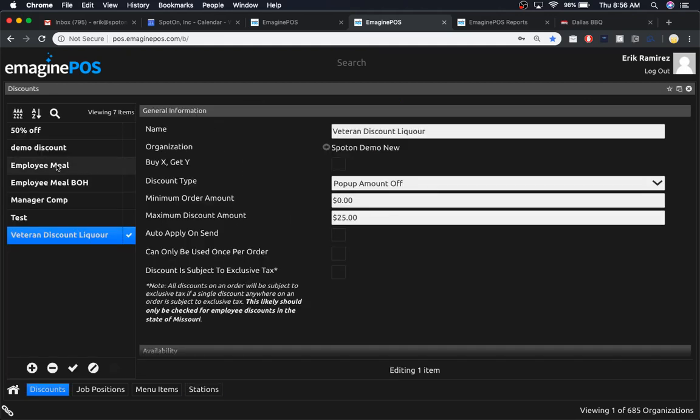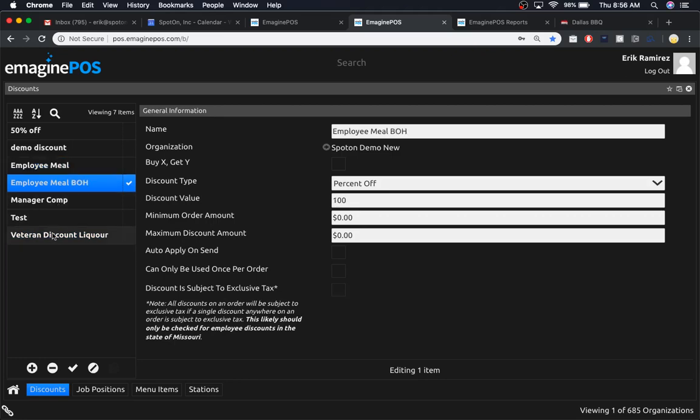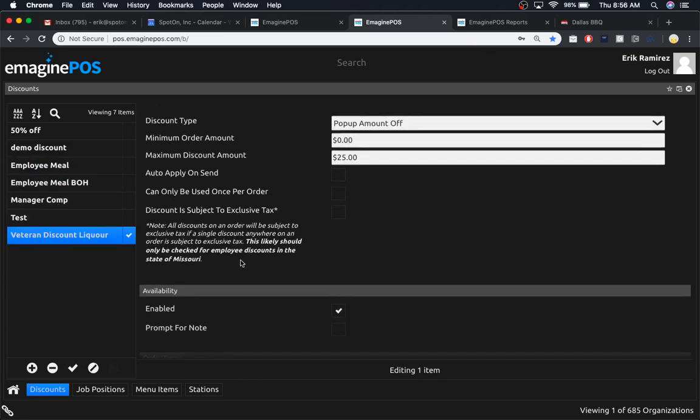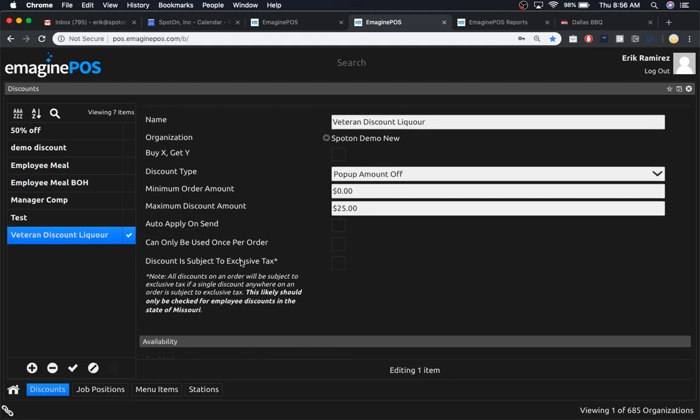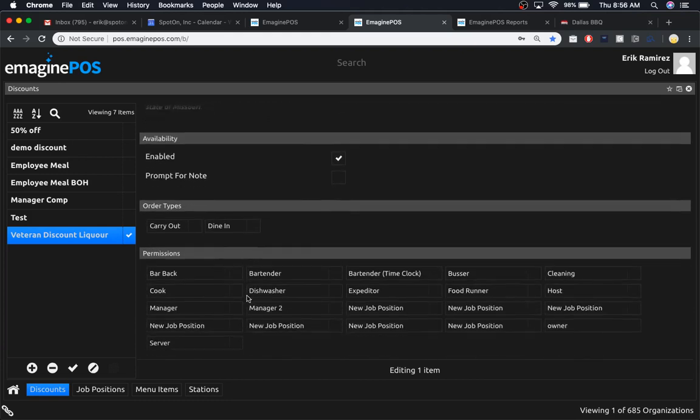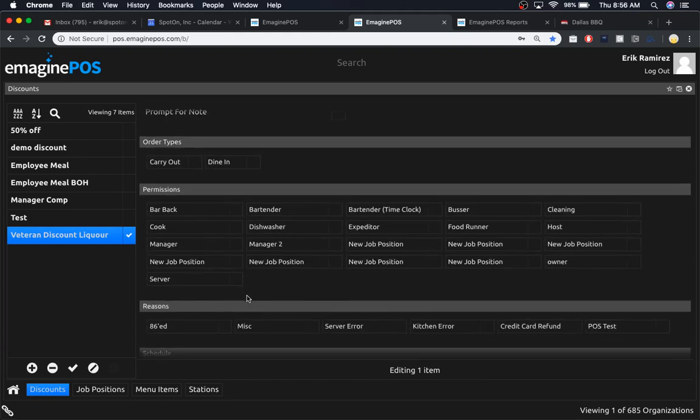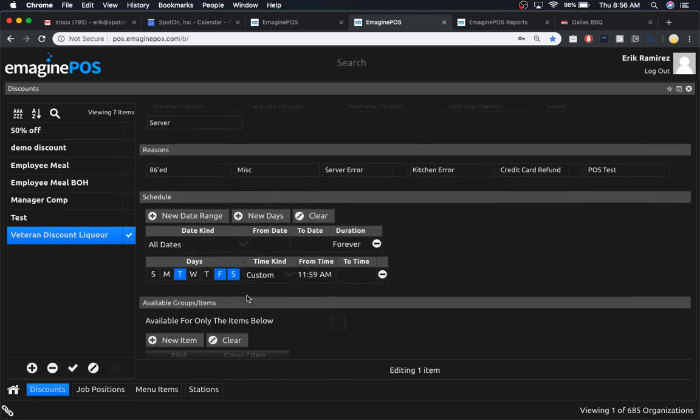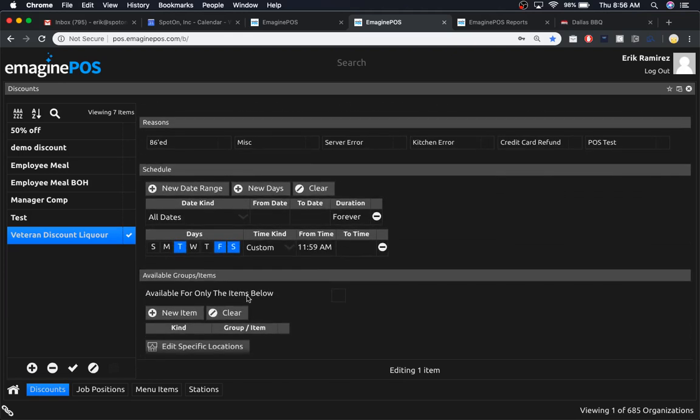So this is how you would create your own custom discount. Here's just a veteran discount on liquor. Here you can actually see we can do pop-up pricing, percentage, or a flat dollar amount. We'll go ahead and go down, and you can actually choose specifically who in the business you would like to be eligible to give this discount. And you could even choose a schedule. So if this is a discount you'd only like to run on certain days, you can go ahead and do that.